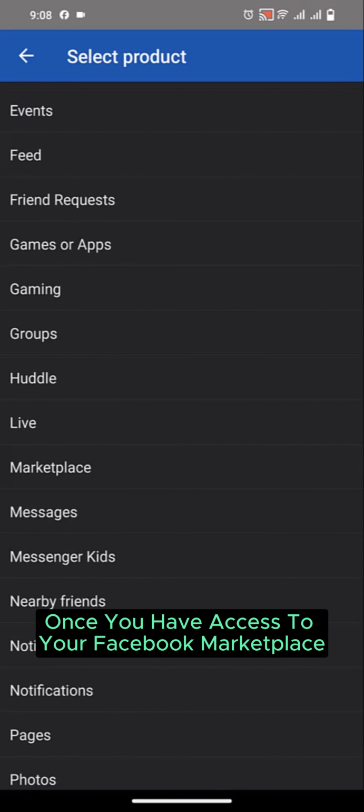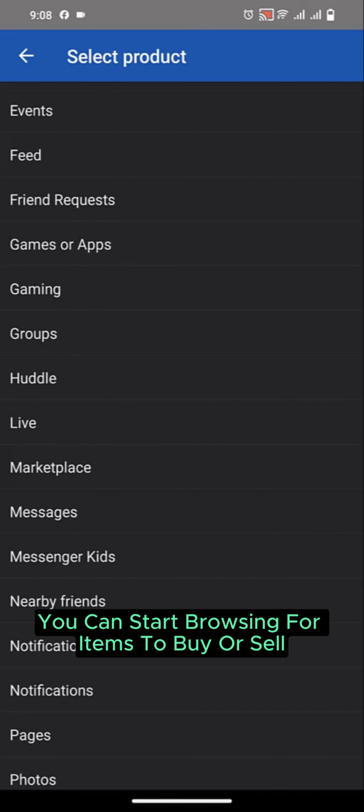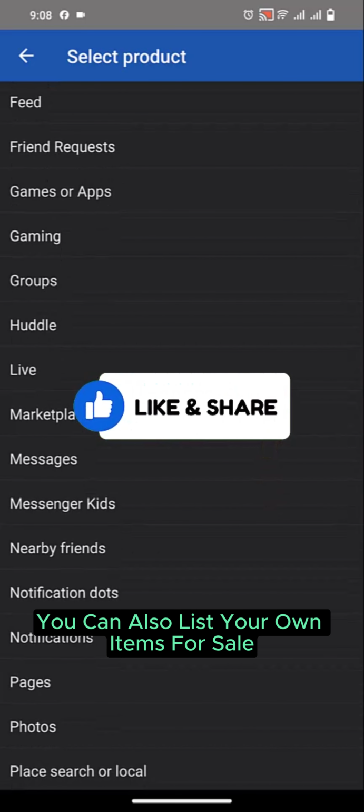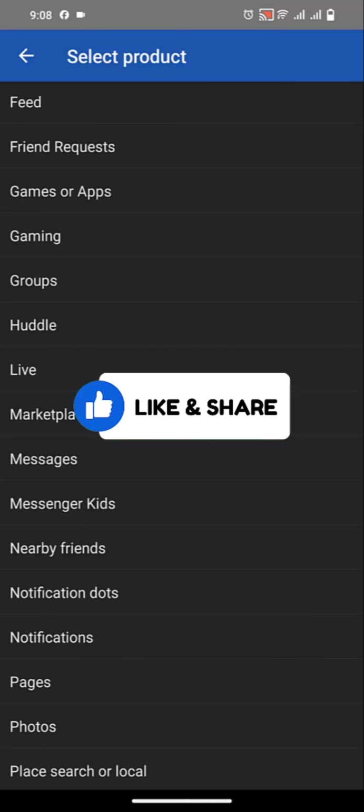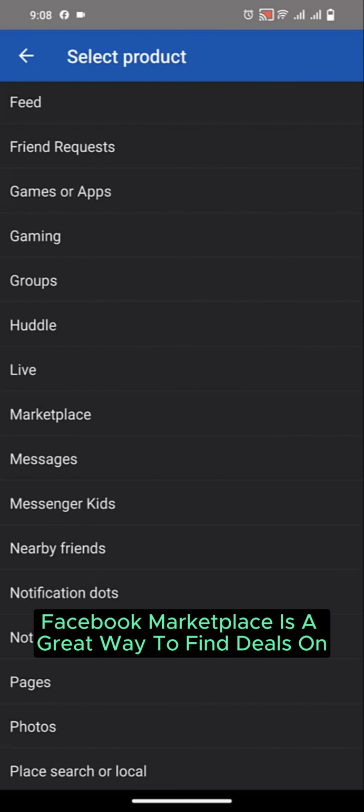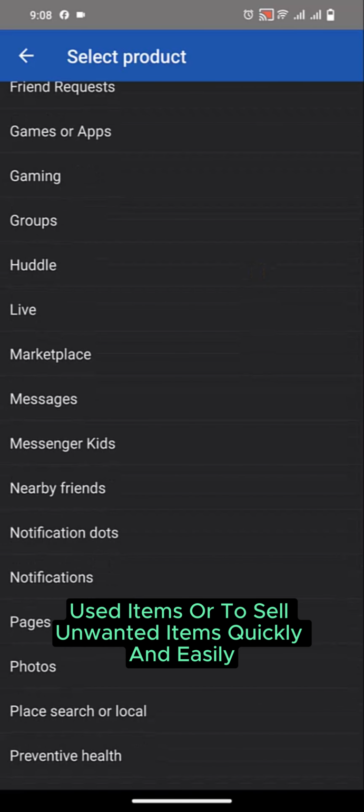Once you have access to your Facebook Marketplace, you can start browsing for items to buy or sell. You can also list your own items for sale. Facebook Marketplace is a great way to find deals on used items or to sell unwanted items quickly and easily.